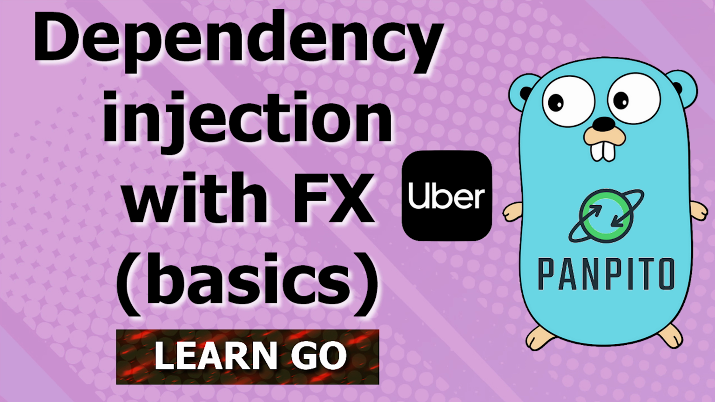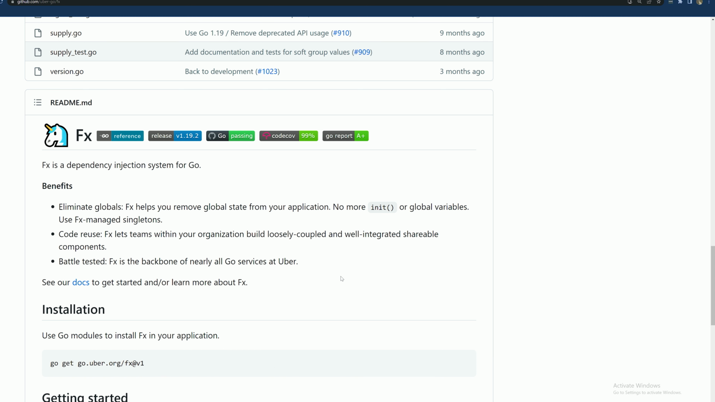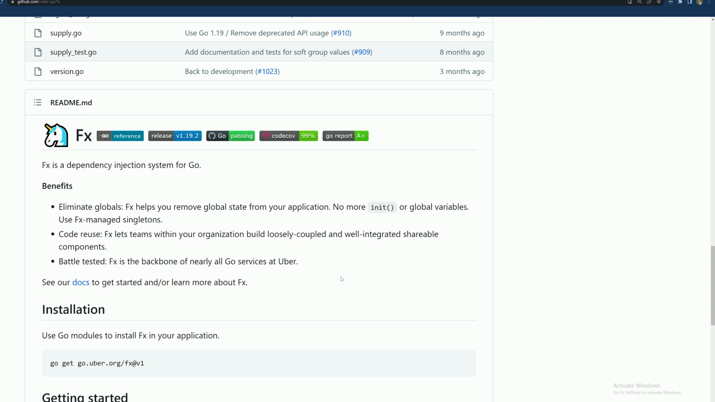Okay, so FX is a dependency injection framework made by Uber. So yeah, like Uber Eats or the Uber drivers service. I don't know if you knew, but obviously they have some software themselves, and they developed a framework to smooth a bit the dependency injection when they create microservices.